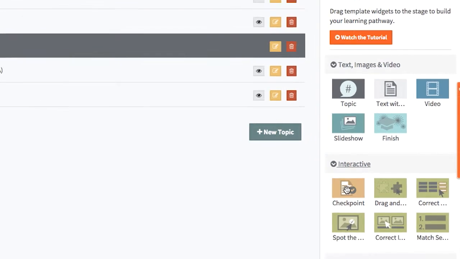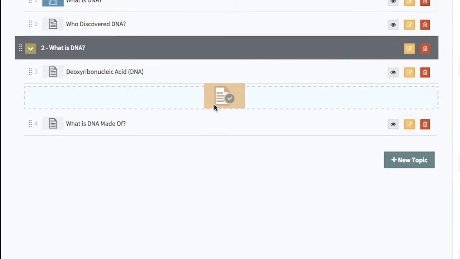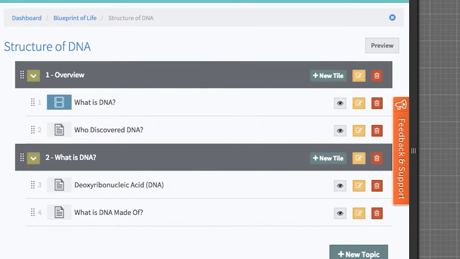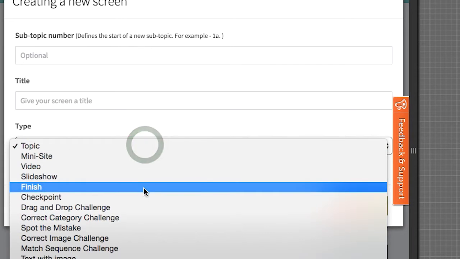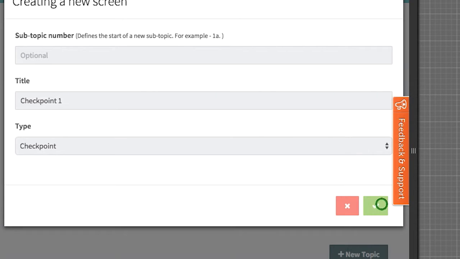To create a checkpoint, select the checkpoint template from the interactive panel and drag it to the learning pathway. If you are using a smaller screen, select the New Tile button and then select Checkpoint from the Type menu. Give your new checkpoint a title. This will appear above your questions. Click the check mark to save.